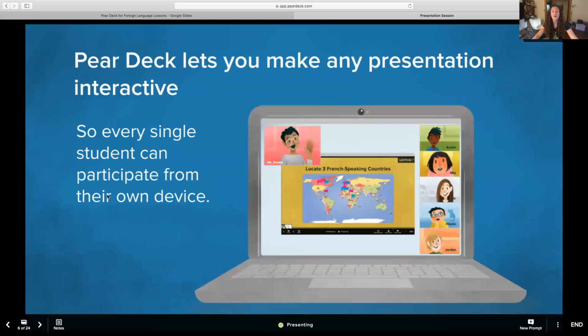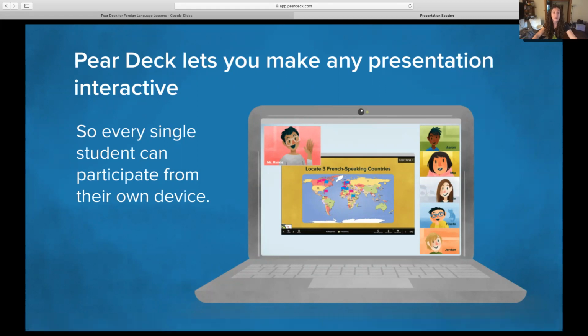Let's keep going. So Pear Deck lets you make any presentation interactive. Every single student can participate from their own device, even the shy students who would never raise their hands normally. As you've seen over the last few slides, answers are displayed anonymously on the projector view. With Pear Deck, students don't have to be worried about being called out for their answer, so even the shyest students participate.